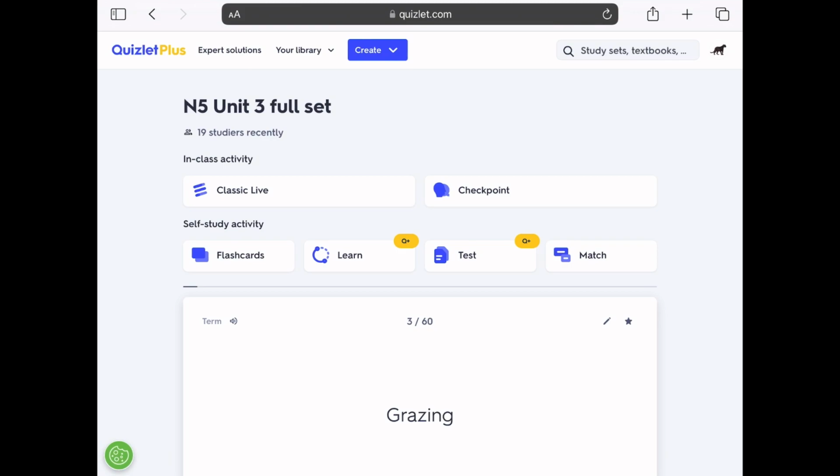So there's lots of different ways that Quizlet can be used. It's a really excellent digital tool that can be used to embed retrieval practice in your classroom, whether that's live, whether it's as homework or revision exercises for pupils.